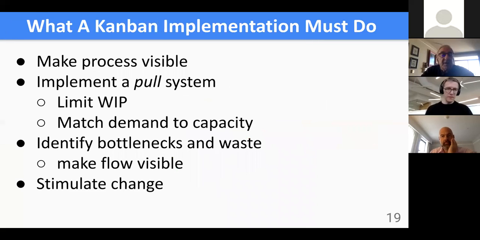So that's what Kanban is all about. The board makes your process visible. It implements this idea of the pull system with the limit on work in progress. It will also help you identify bottlenecks and waste, and we just really don't like waste because it's the antithesis of productivity. And also, we use the board to help stimulate change, because we still like the idea of the team improving over time, but Kanban doesn't impose any particular structure on how you do that in the same way that Scrum does, which you just talked about, the retro meeting.